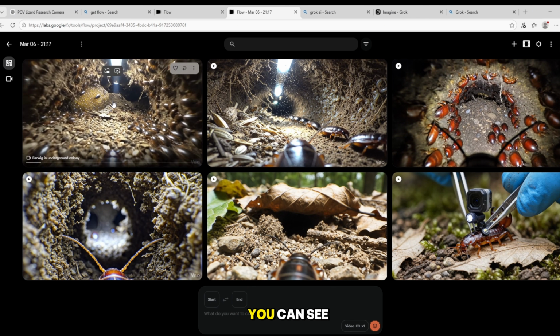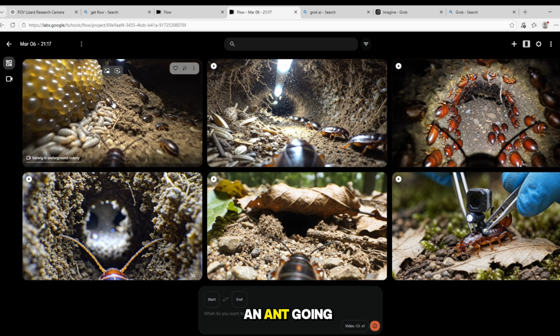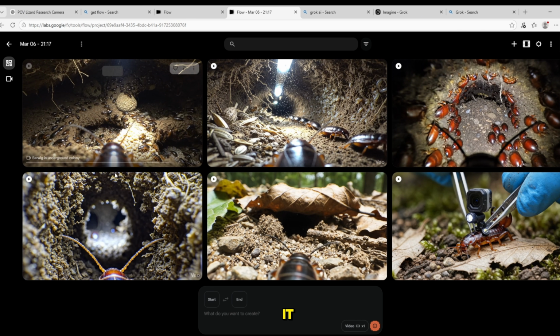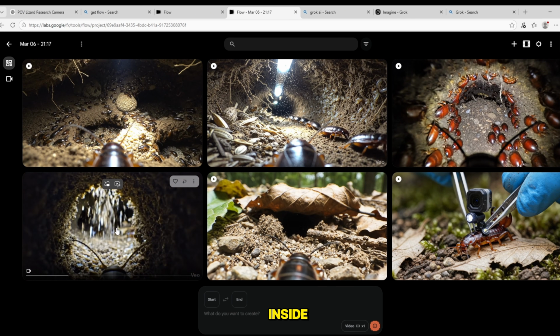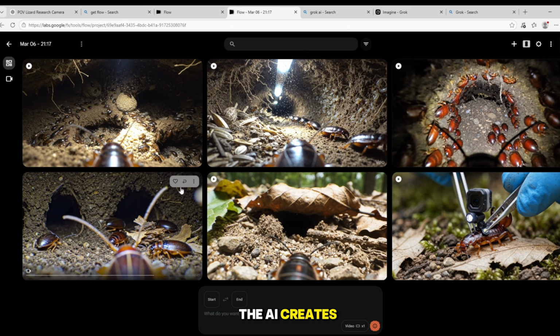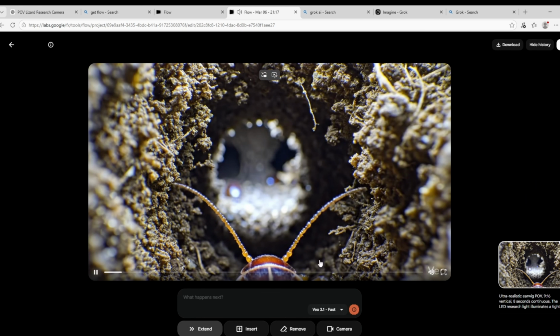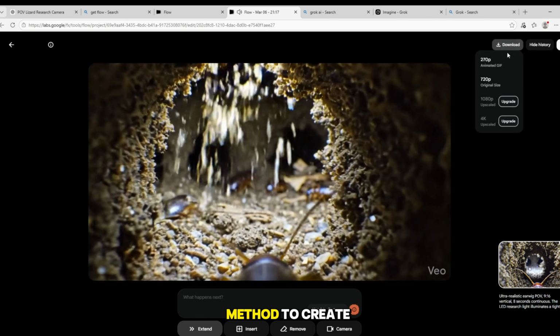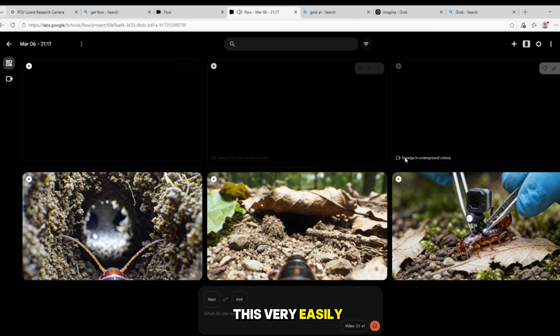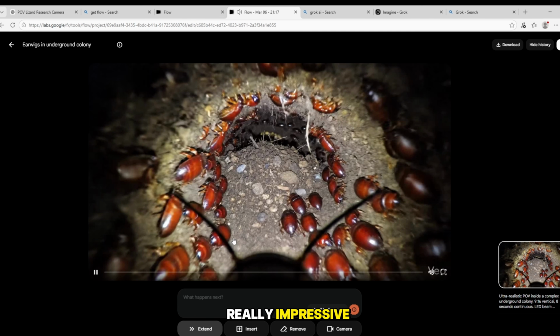For example, you can see a scene like an ant going inside a house, and it looks like a small camera is following it. It shows how many ants are inside and what is happening inside the house. The AI creates all these scenes automatically. So this is a very easy method to create videos. You can also make videos like this very easily. The results are really impressive.